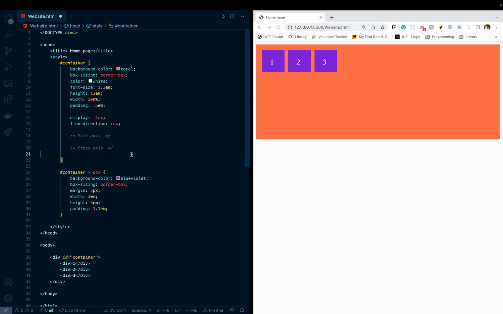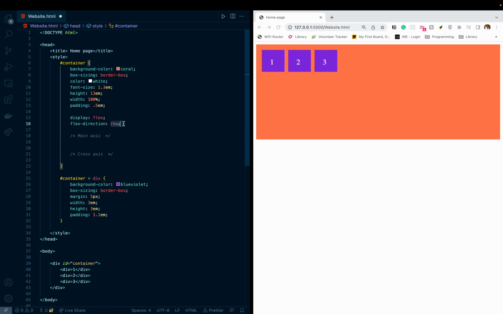So then you can align the items in the main axis and in the cross axis. For example, right now we're using row, so it means the main axis is horizontal and the cross axis is vertical. If we're using column, then they would switch, because the direction of the column will become the main axis and the other one would be the cross axis.